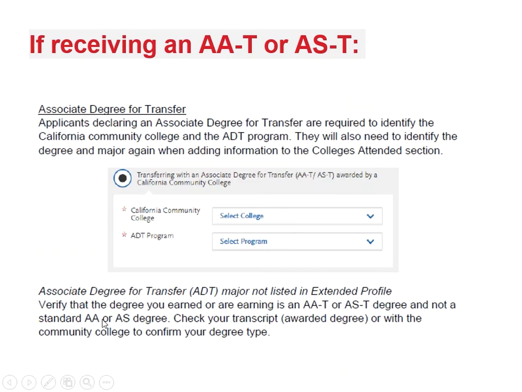And if you are selecting that you're receiving an associate degree for transfer, it's going to bring up this drop-down tab. So you will need to go in and select your main campus. So if Reedley College is your main campus, select Reedley College. And then that ADT, you will go ahead and put down the one that you are currently pursuing.